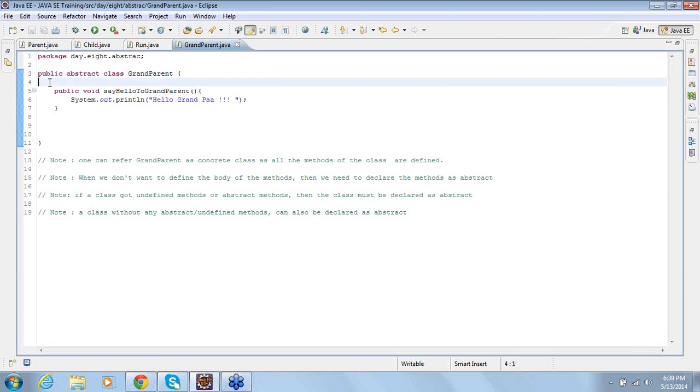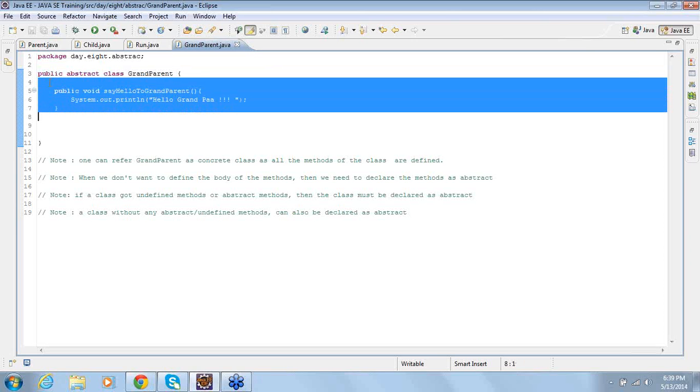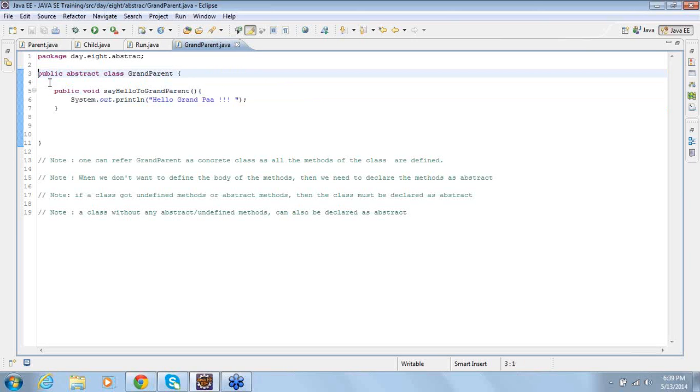This class has only one method and that is complete. But still I want to call the class incomplete. No problem, you can do that. A class without any abstract or undefined methods can also be declared as abstract. But this time it is optional. Actually it is a concrete class, a complete class. But I want to call it incomplete. Do that. Who stops you from doing it?